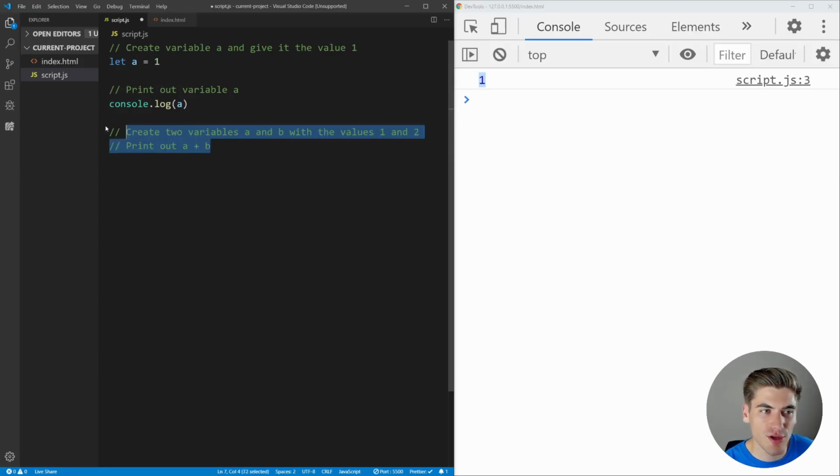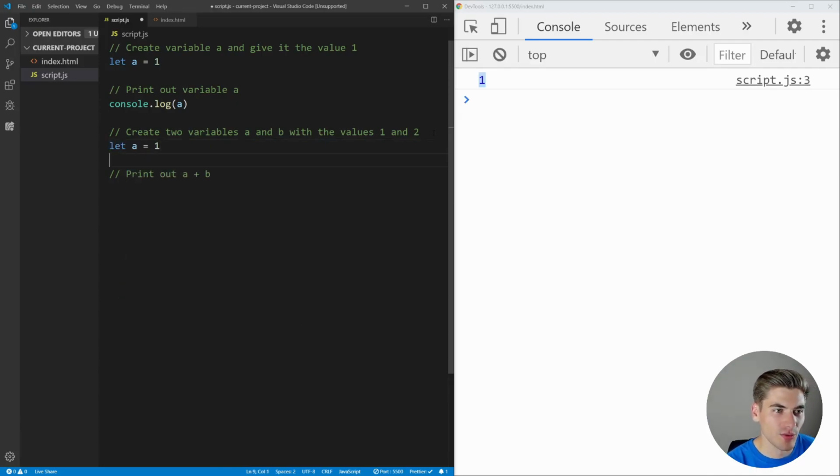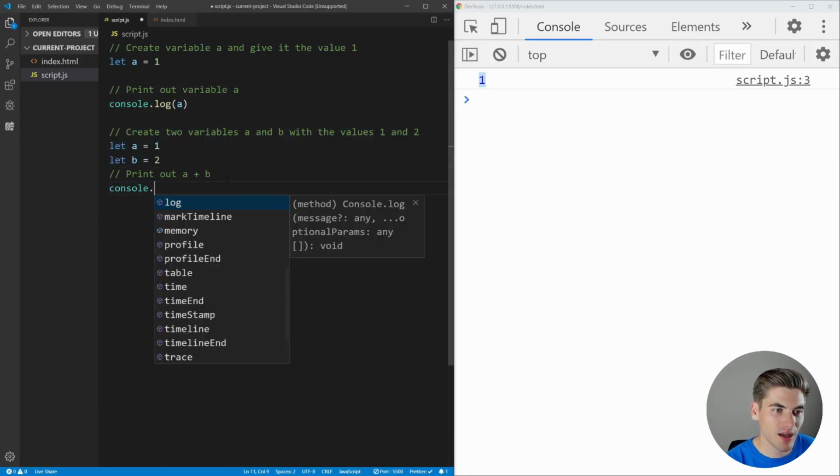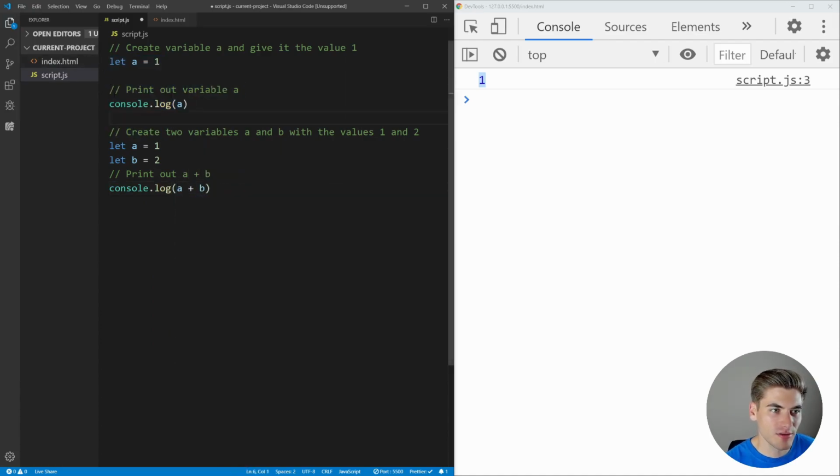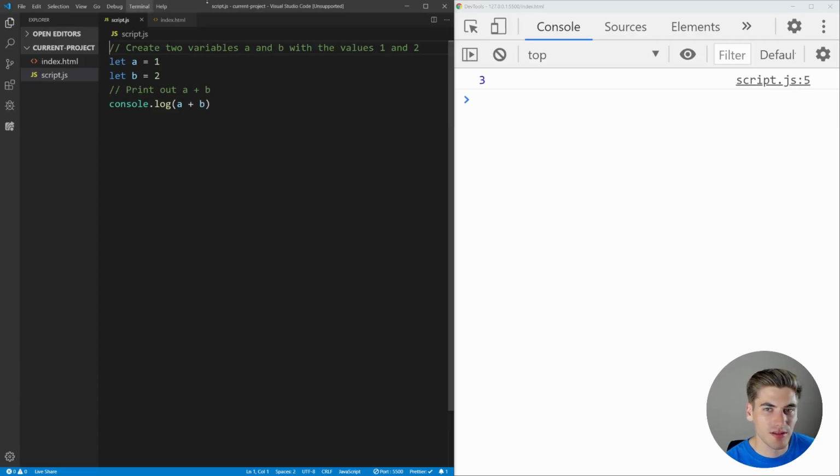So now you have human readable versions of the code you need to write, and all you need to do is say, okay, create two variables a and b with the values 1 and 2. So you say let a equal 1, let b equal 2. And there you go. You've essentially completed what that comment says. Now it says print out a plus b. So we can just say console.log a plus b. Now if I get rid of the code up here and I run this, you can see we get 3 being printed out just as we would expect.